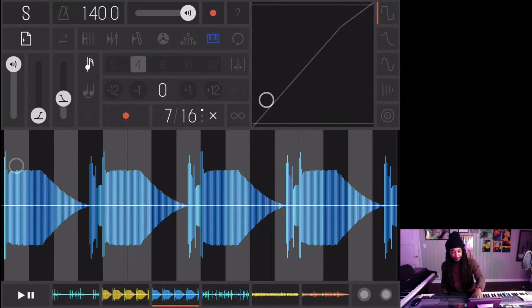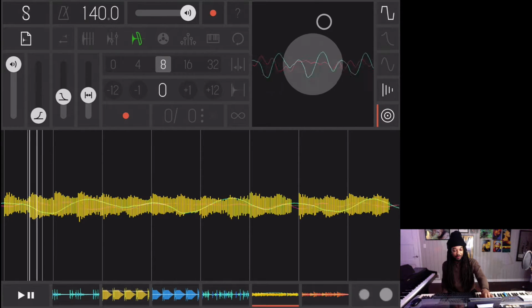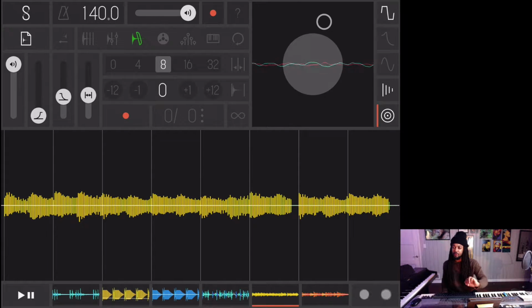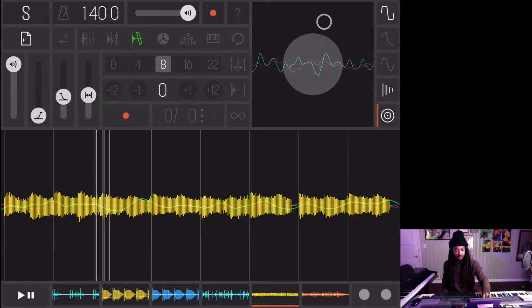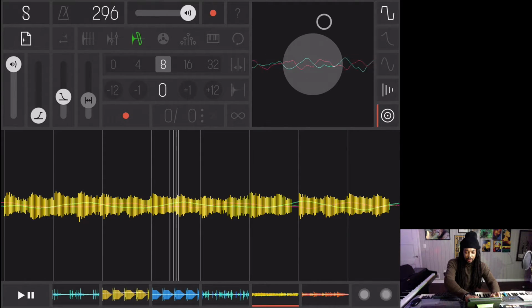Oh yeah, this is by far my favorite. I see it. Now you can adjust it and do other crazy effects.